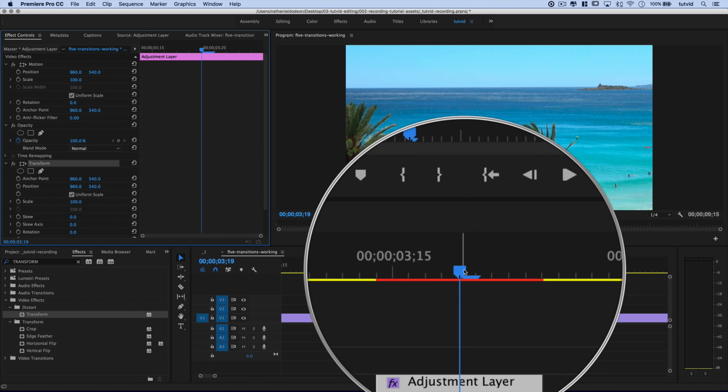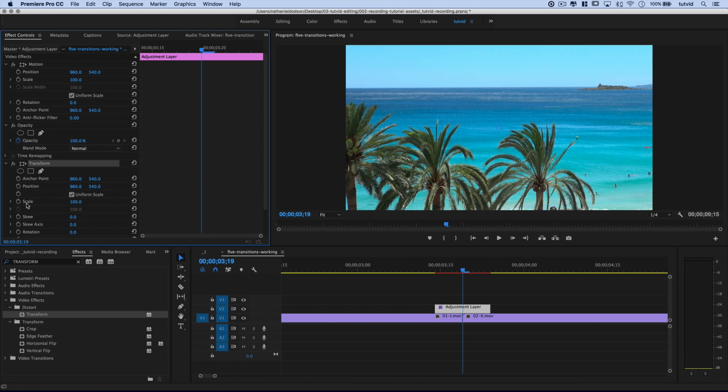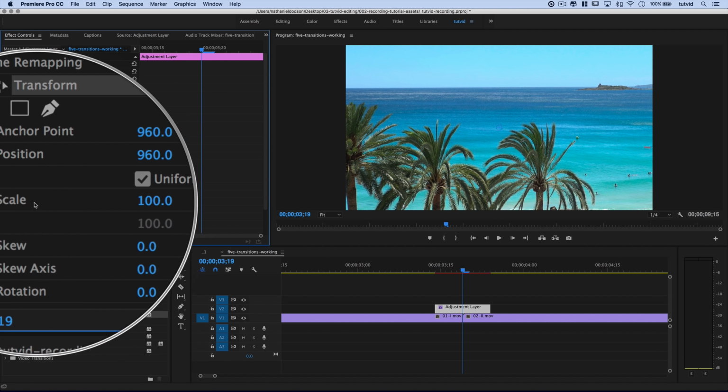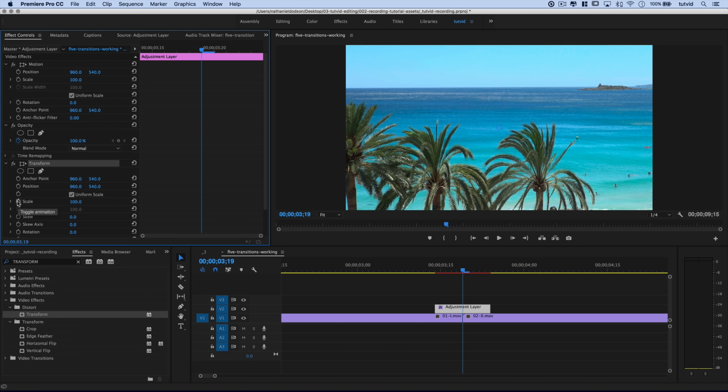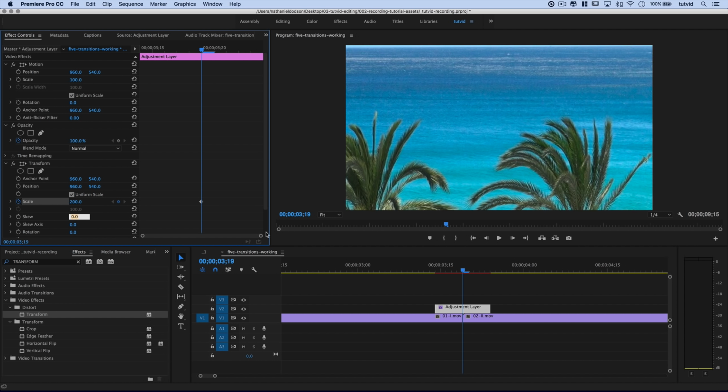I want to make sure my playhead is right at the split, right at the cut between these 2 clips, which it is. And I'm going to come over here to scale, which is right now at 100. I'm going to hit the little stopwatch to toggle the animation, which is also dropping that keyframe, as you can see. And I'm going to set scale to 200. Something like that looks great.